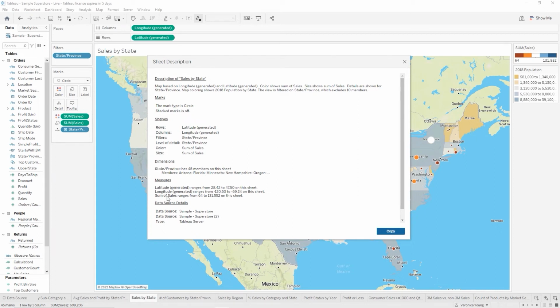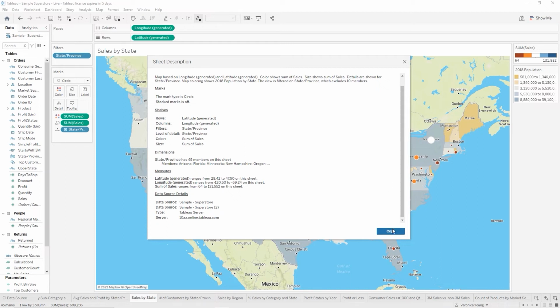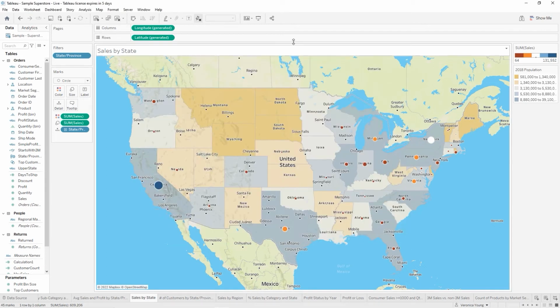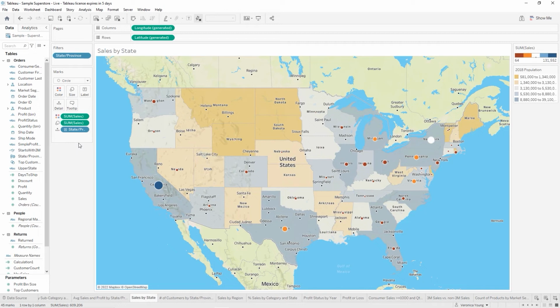Then it goes to measures, and it gives you the range for the latitude and the longitude, and the sum of sales ranges from 64 to 131,552 on this sheet. And then you have data source details. The other thing you can do is copy this information and paste it somewhere if you need to share it with someone. We're going to go ahead and close that. That was from the Worksheet menu, and it's called Describe Sheet, or Control E to bring up that panel.